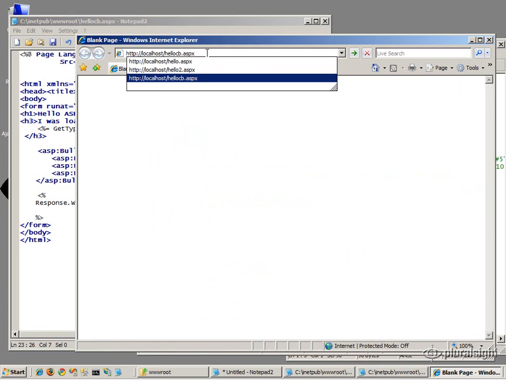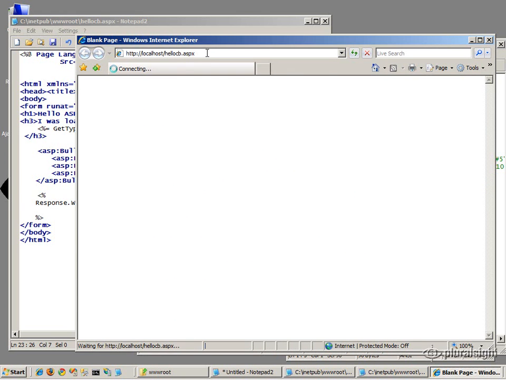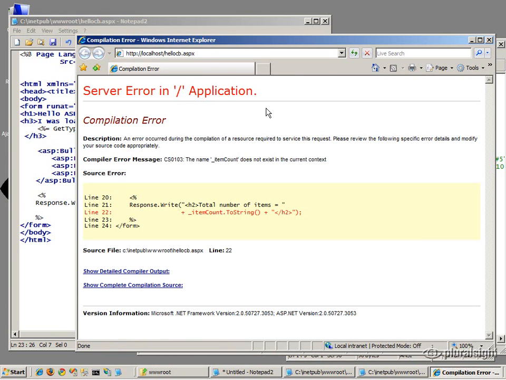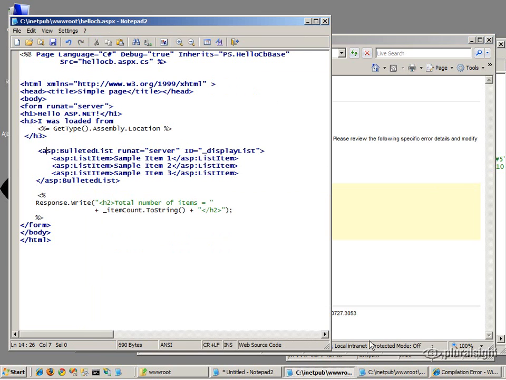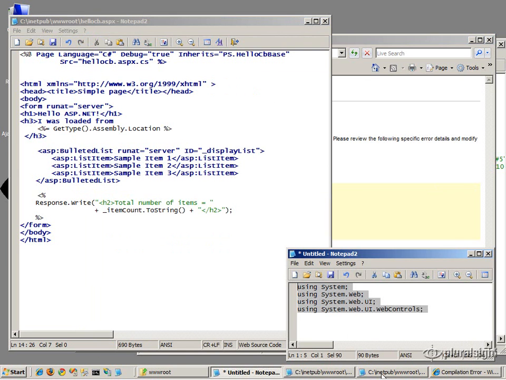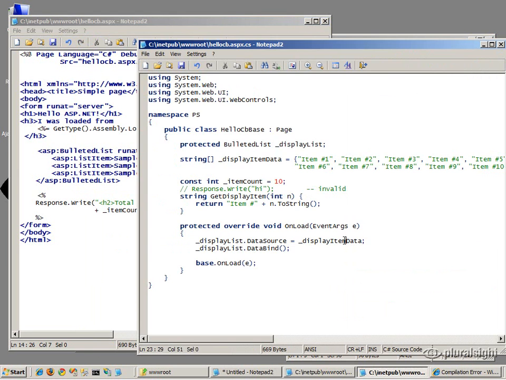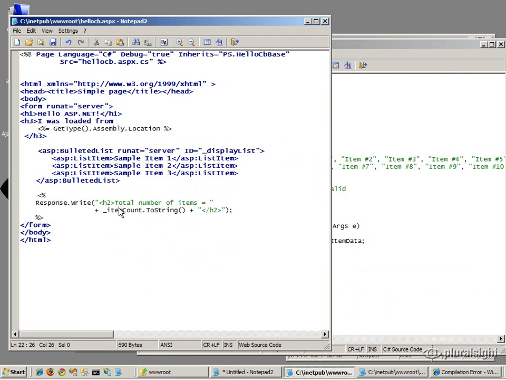Localhost, and we're going to do hello cb.aspx. And getting a compilation error, which we'll try to resolve here real quick. So items, this item count, oh, this guy is missing now.